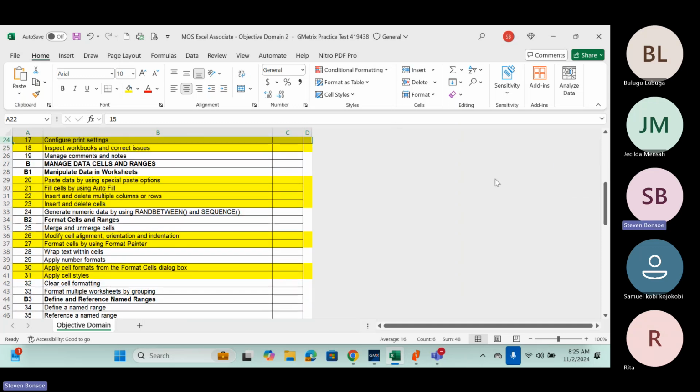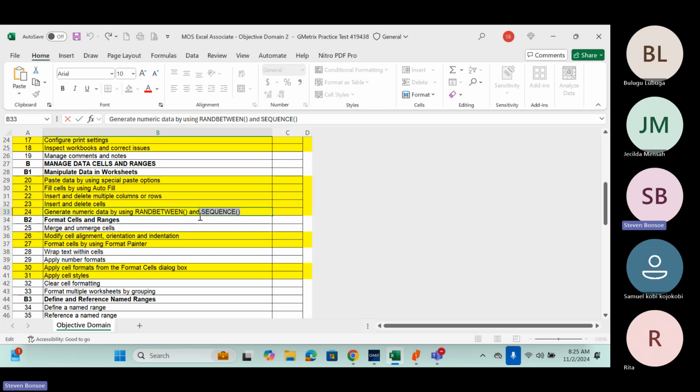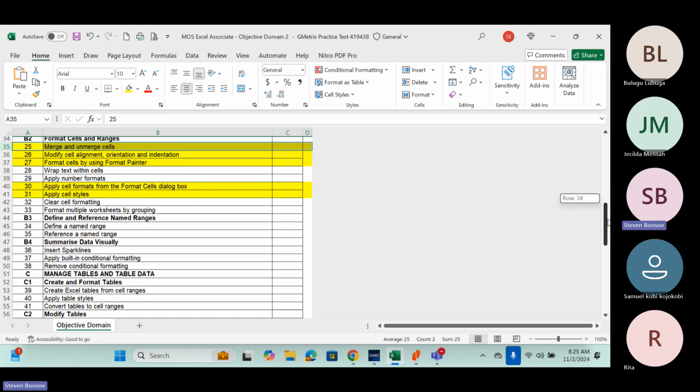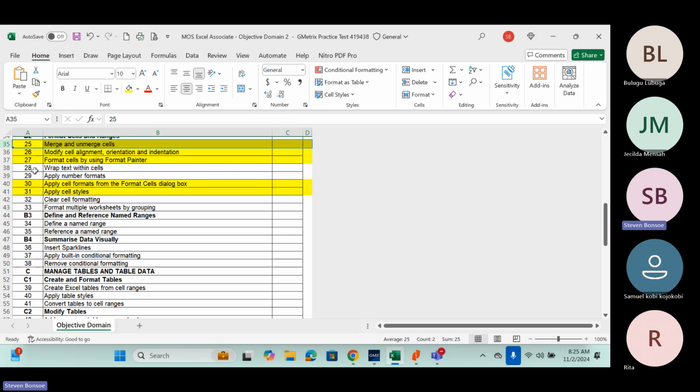Okay. Now, we haven't done how to manage comments and notes. We've seen how to use RANDBETWEEN, but we haven't used the SEQUENCE function. So we're going to highlight the SEQUENCE function in red, and we'll see how to use that. We've seen how to merge and unmerge cells. The test that we took actually dealt with that. We haven't learned how to wrap text within cells, but we've seen how to apply number formats.